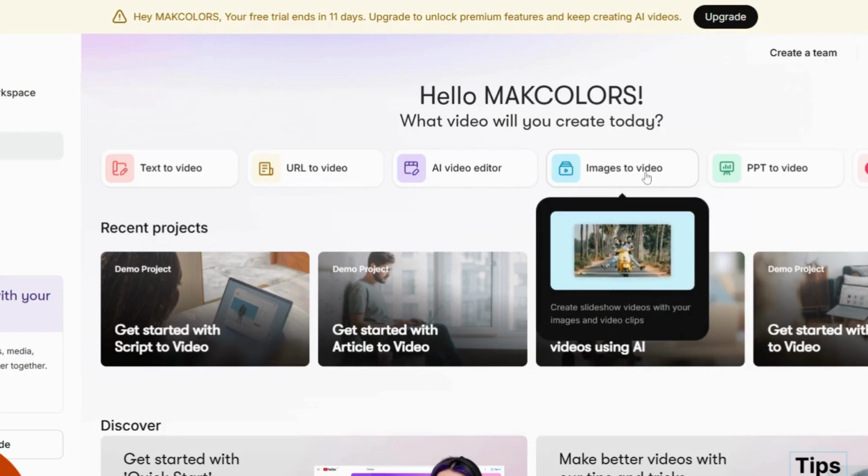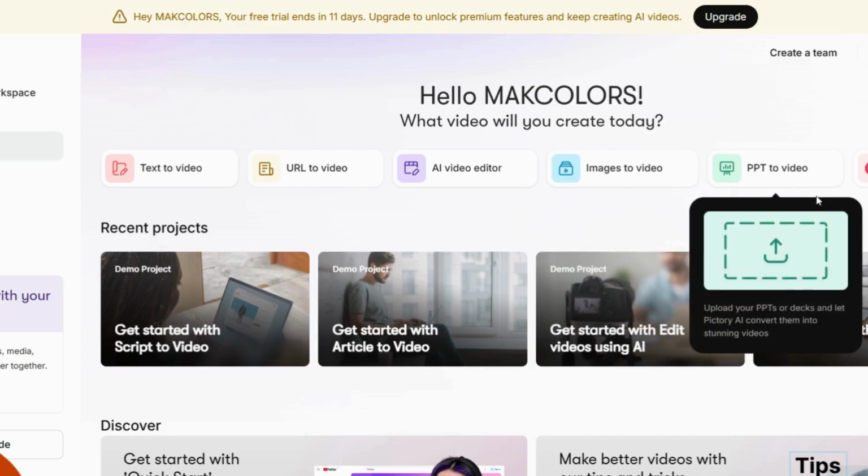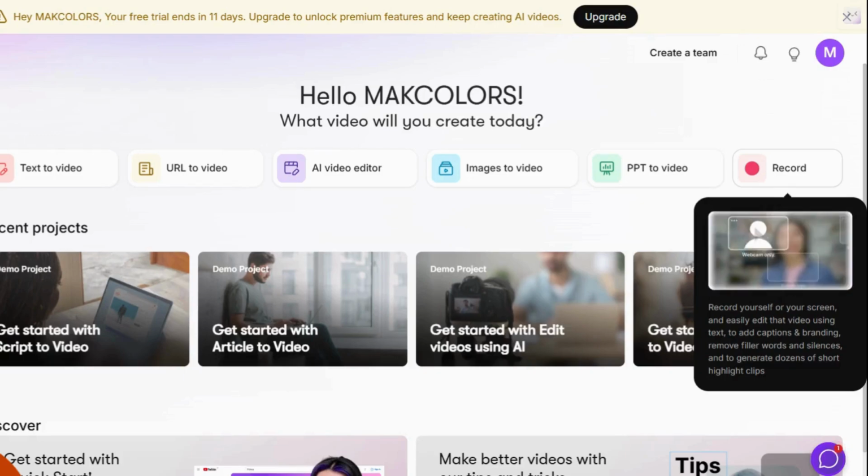Images to video. You can create slideshow videos with your images and video clips. And then presentation to video. You can upload your PPTs or decks and let Pictory AI convert them into stunning video. Finally, you can record yourself or your screen and easily edit that video using text to add captions and branding, remove filler words and silences, and to generate dozens of short highlighted clips.